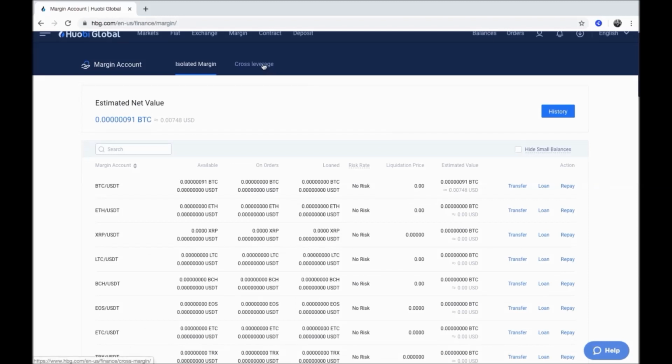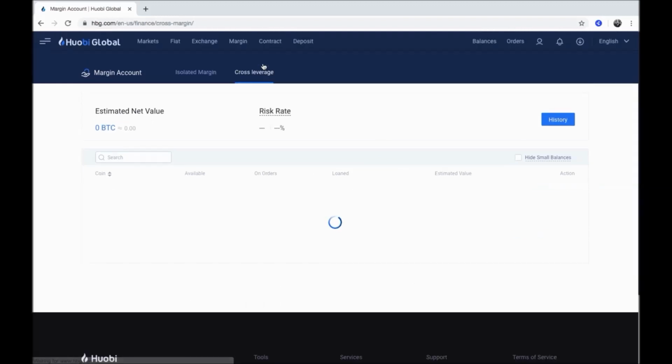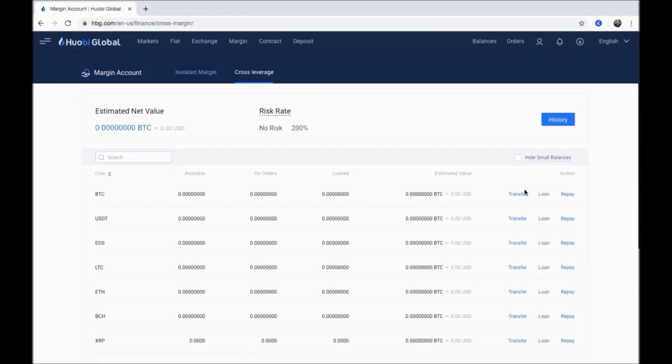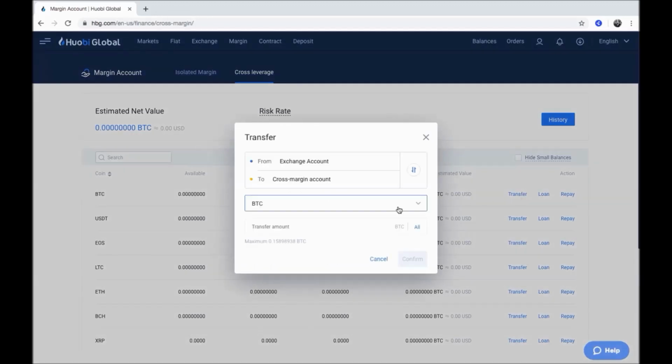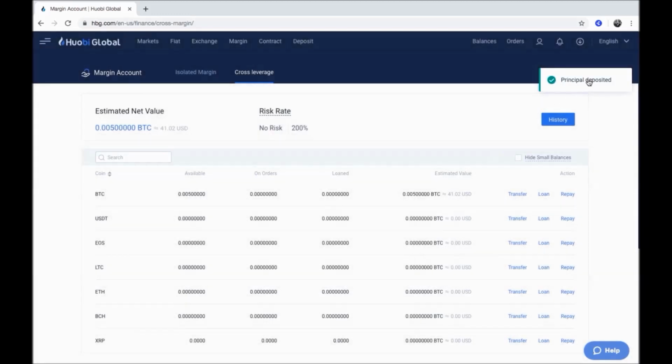Click cross leverage. We will transfer some BTC to margin account as we did before during isolated margin. Select the asset you want to transfer. Enter amount. Click confirm. Once transfer successful, we will borrow asset.